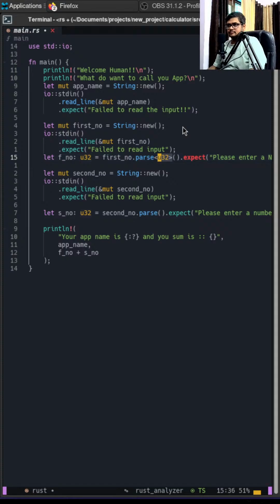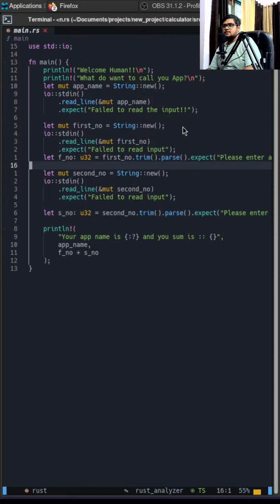So what we can do over here is just trim it and parse it. That will do. I think that is the issue, because when I press enter, we get a new line over here, right? So I think on the last stream, Introvert suggested that we should ask what a user wants to call their app.